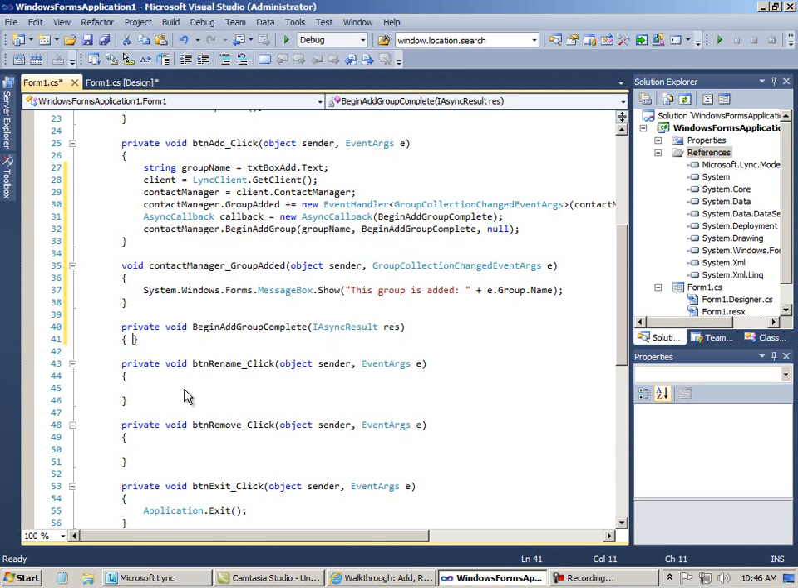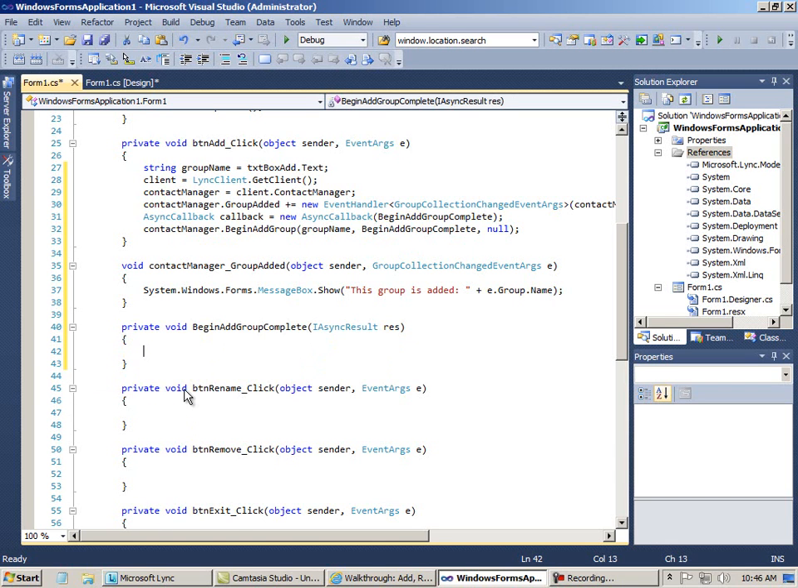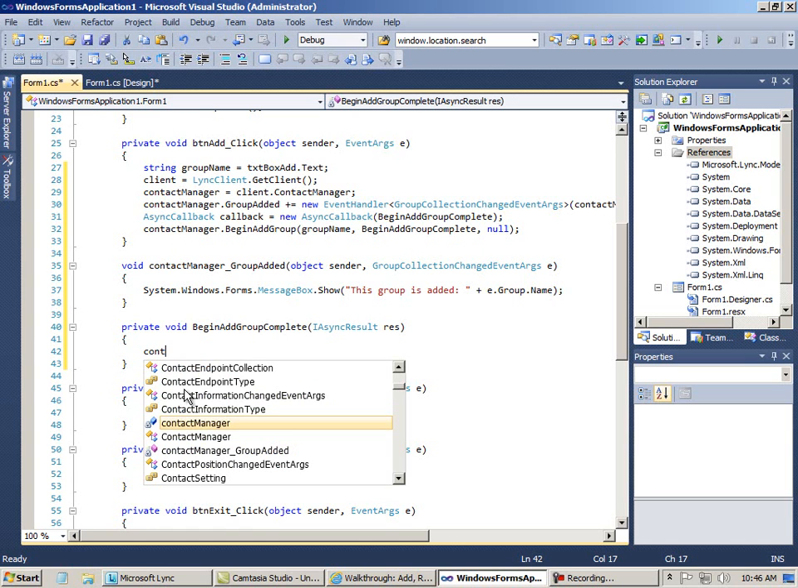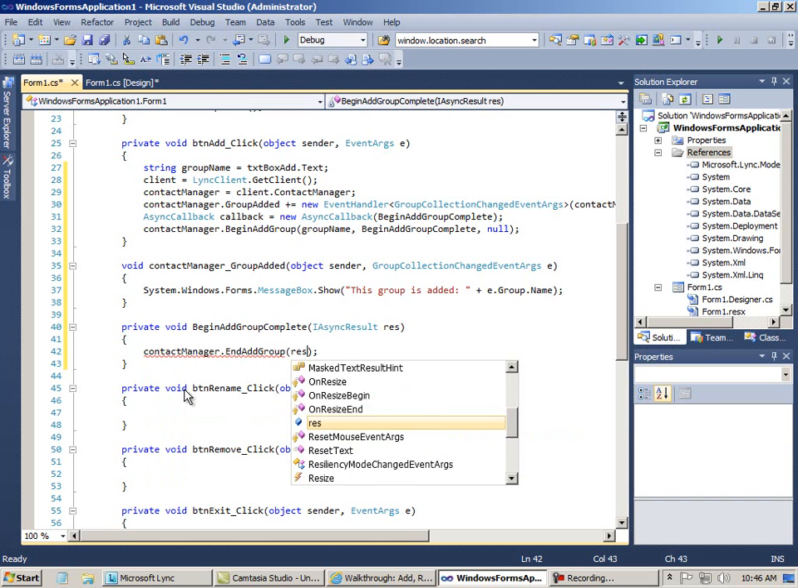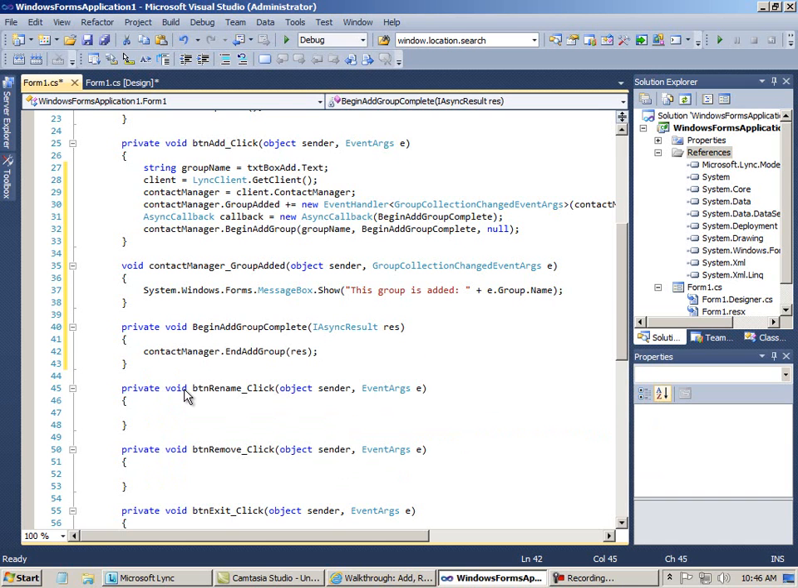And it would probably be a good idea in here to do a check to see that we're getting a valid async result, but I'm not going to do that. Just going to call the EndAddGroup method and pass it the result.